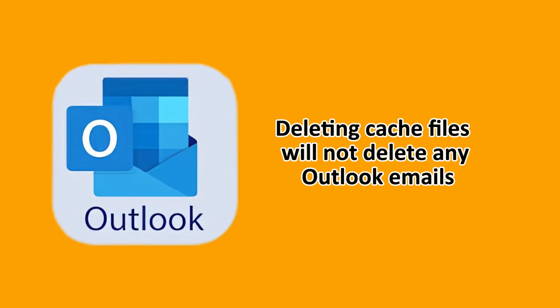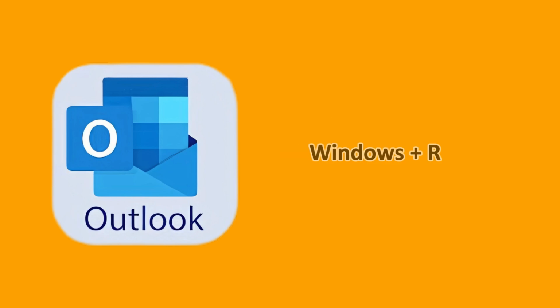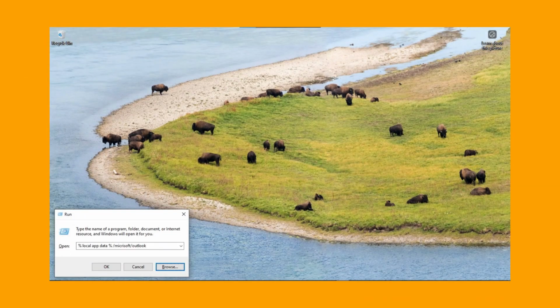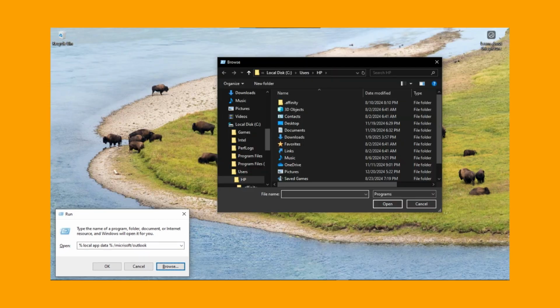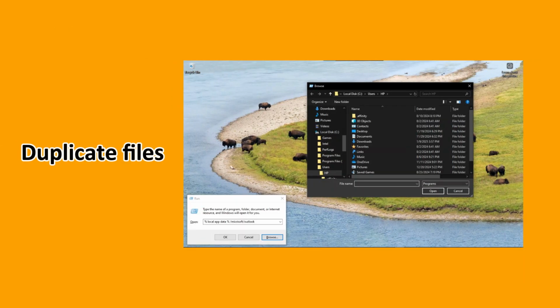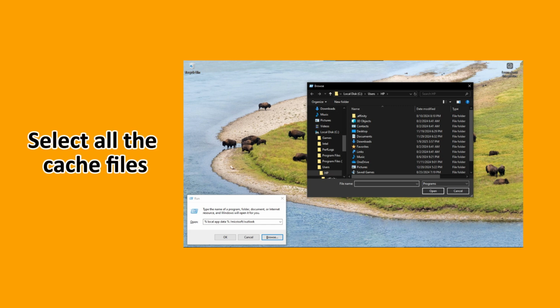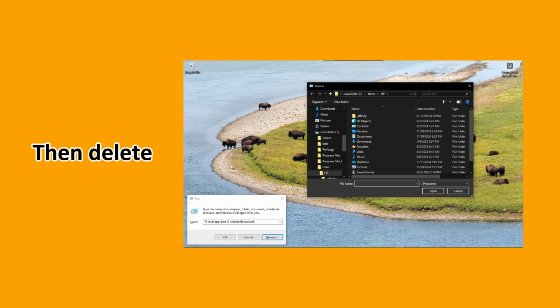To clear the cache, save any ongoing work you might have, then close Outlook. Now, on your Windows device, you can press the Windows plus R key, and then type in the Run dialog box, %localappdata%/Microsoft/Outlook, and then press Enter. Open the RoamCache folder to view your cache files. Then make a copy of the files just to be on the safe side. After you've done that, select all the cache files, right-click on them, and then click on Delete.